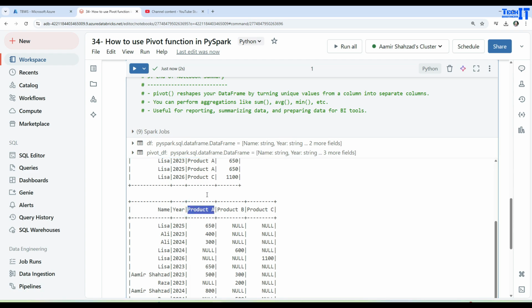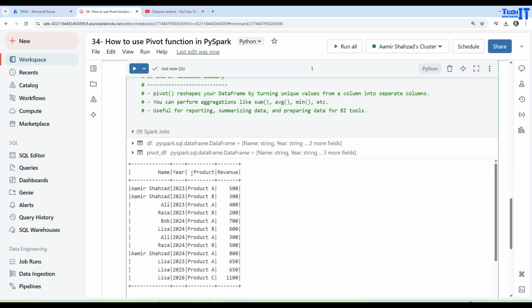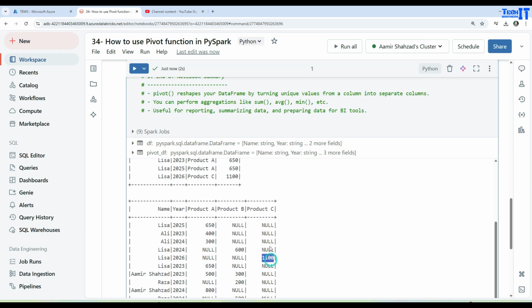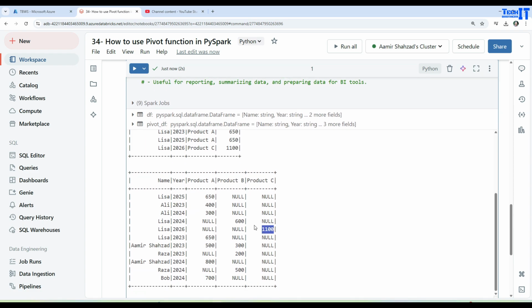So automatically, whatever the distinct list of the values available in this column, that's what we are using for pivot, and the distinct values in the product will become the columns. So product A, product B, and product C, these are the distinct values in this product column. And now you see that there is only one row, Lisa in 2026, who had a value for product C. There is no other name or person who bought this product in any other years, so there is no record. So you see that this is how it works.